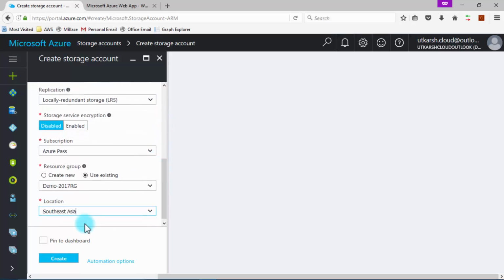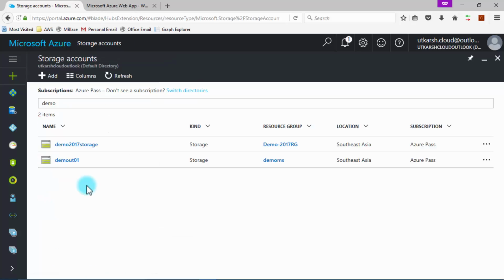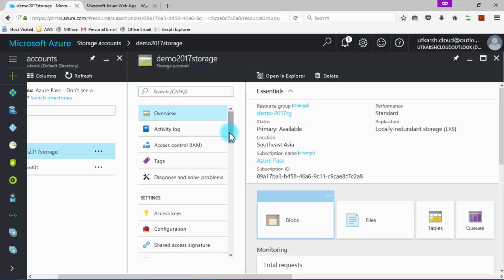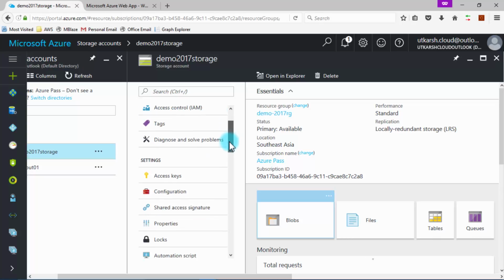Once all the settings have been specified, let's go ahead and click on create. Once the storage account is created, please go ahead and select that. That will take us to the dashboard of the newly created storage account. One of the most used ways to access this storage account is by making use of access keys.